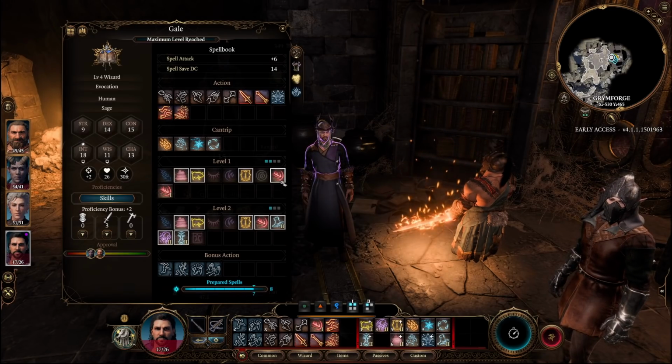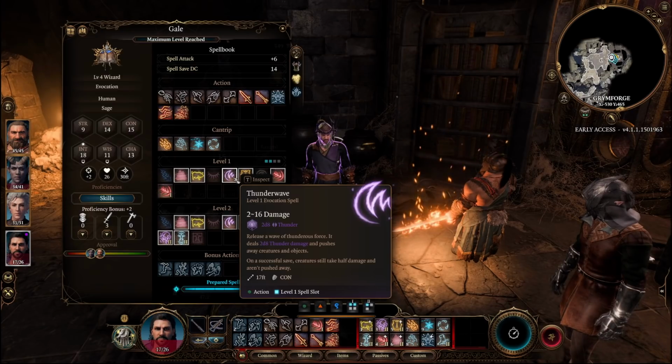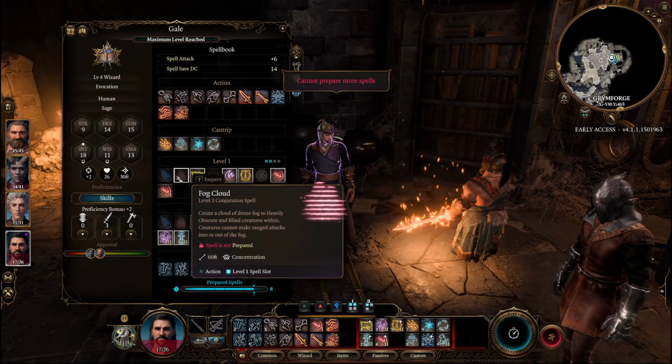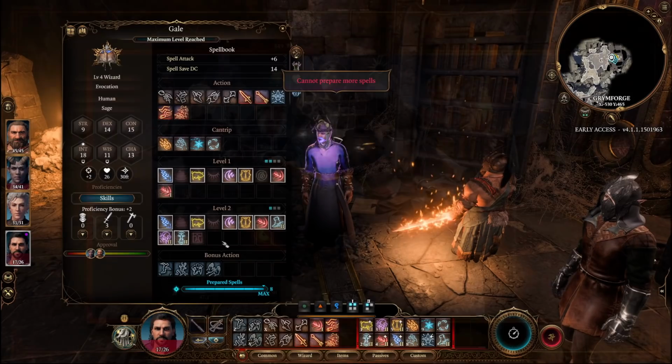In 5th edition, changing your list of prepared spells can only be done when you finish a long rest. This is a fairly significant change that Larian did here. Personally, I think I would prefer it to require a long rest in order to switch up your prepared spells. That just makes way more sense as to what prepared spells actually are according to their definition and how they work.